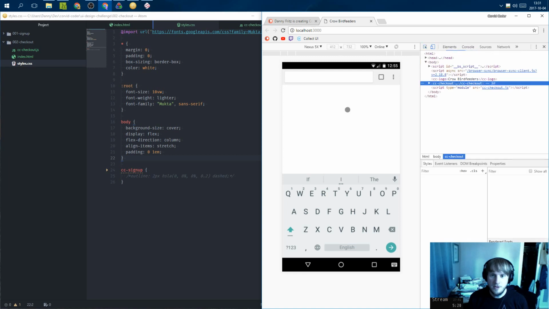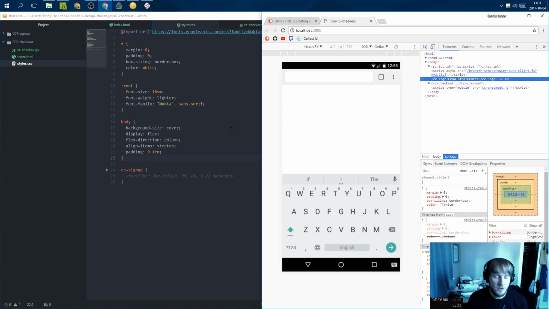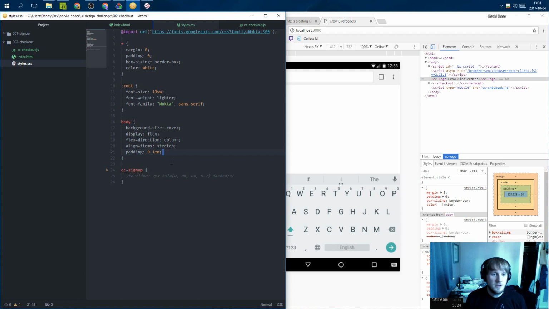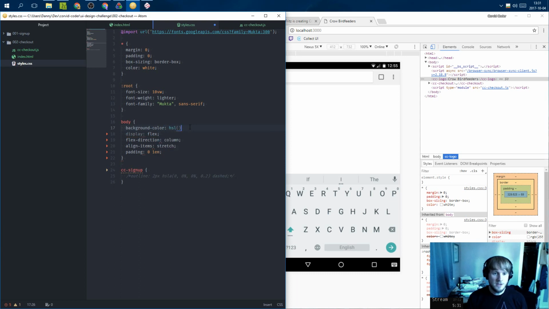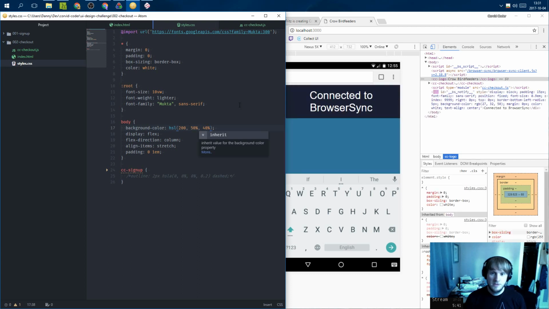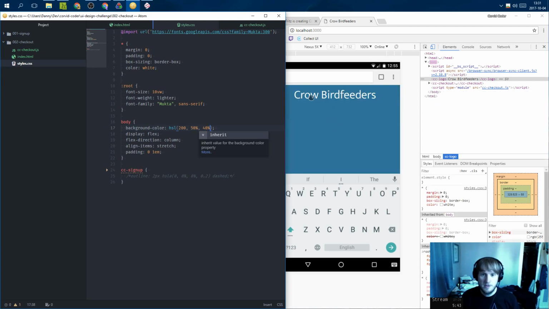But I wonder where the title went. Oh, because I don't have a background anymore. Okay. So it's not going to be background size anymore. It's just going to be background color or HSL. We want something like, what is that, blue, kind of gray, and then a little bit dark. Yeah, I like that blue. Okay, there we go.